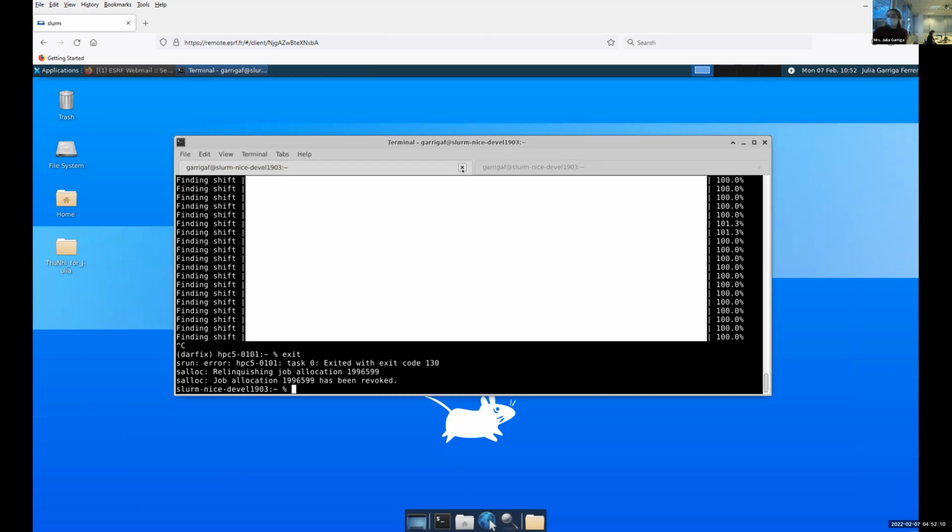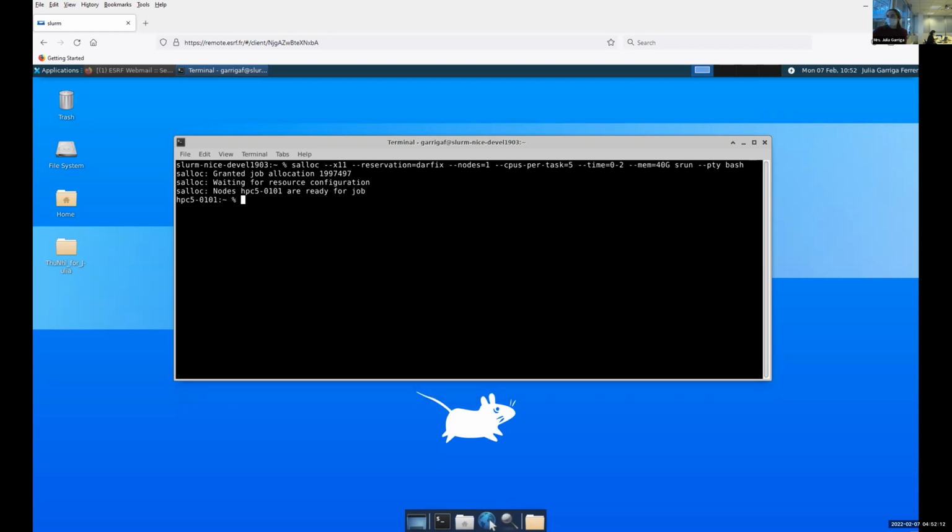Control C and Control D. Go back to this one. With that, you can open the environment, which is source SciSoft, Darfix, Miniconda, build, activate, Darfix. And then canvas.